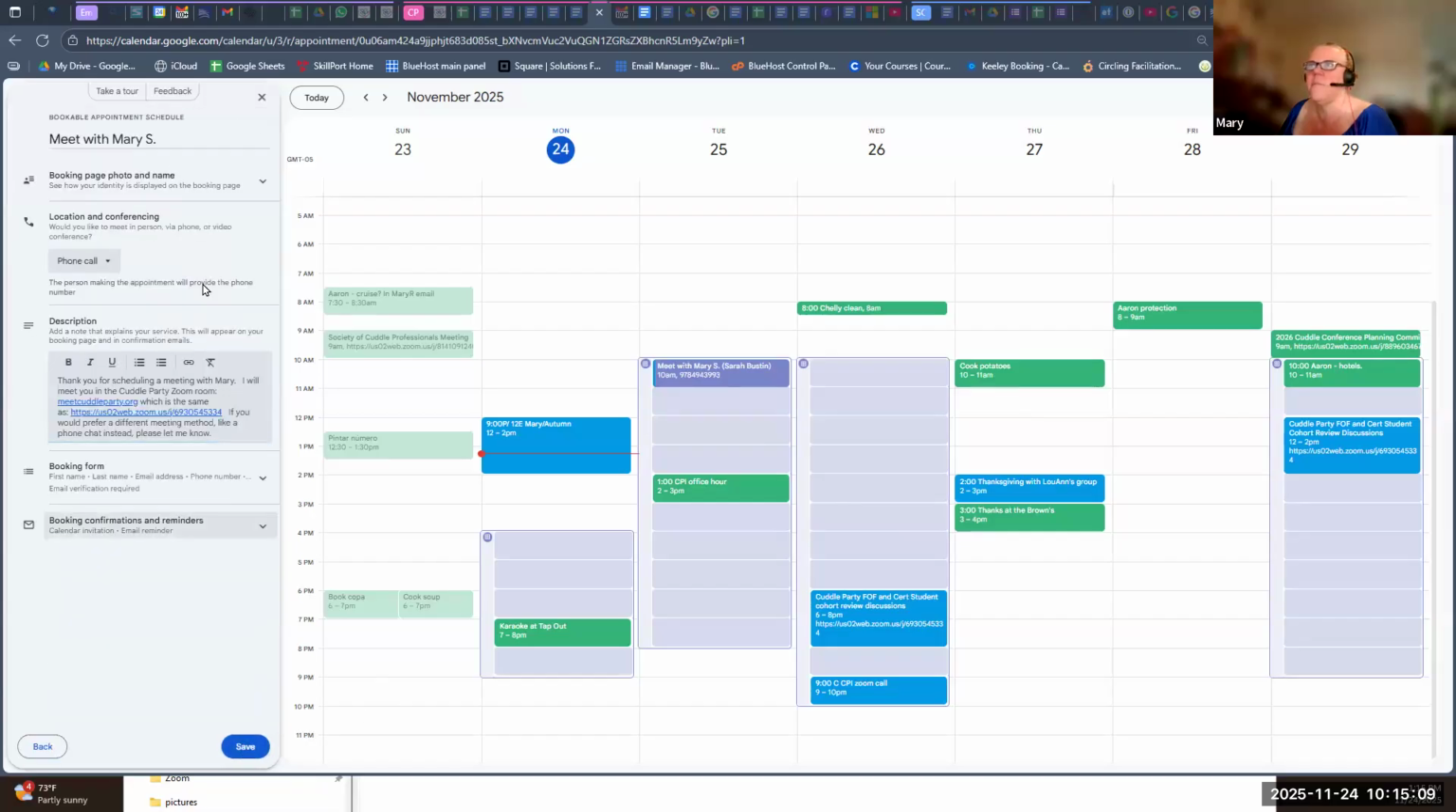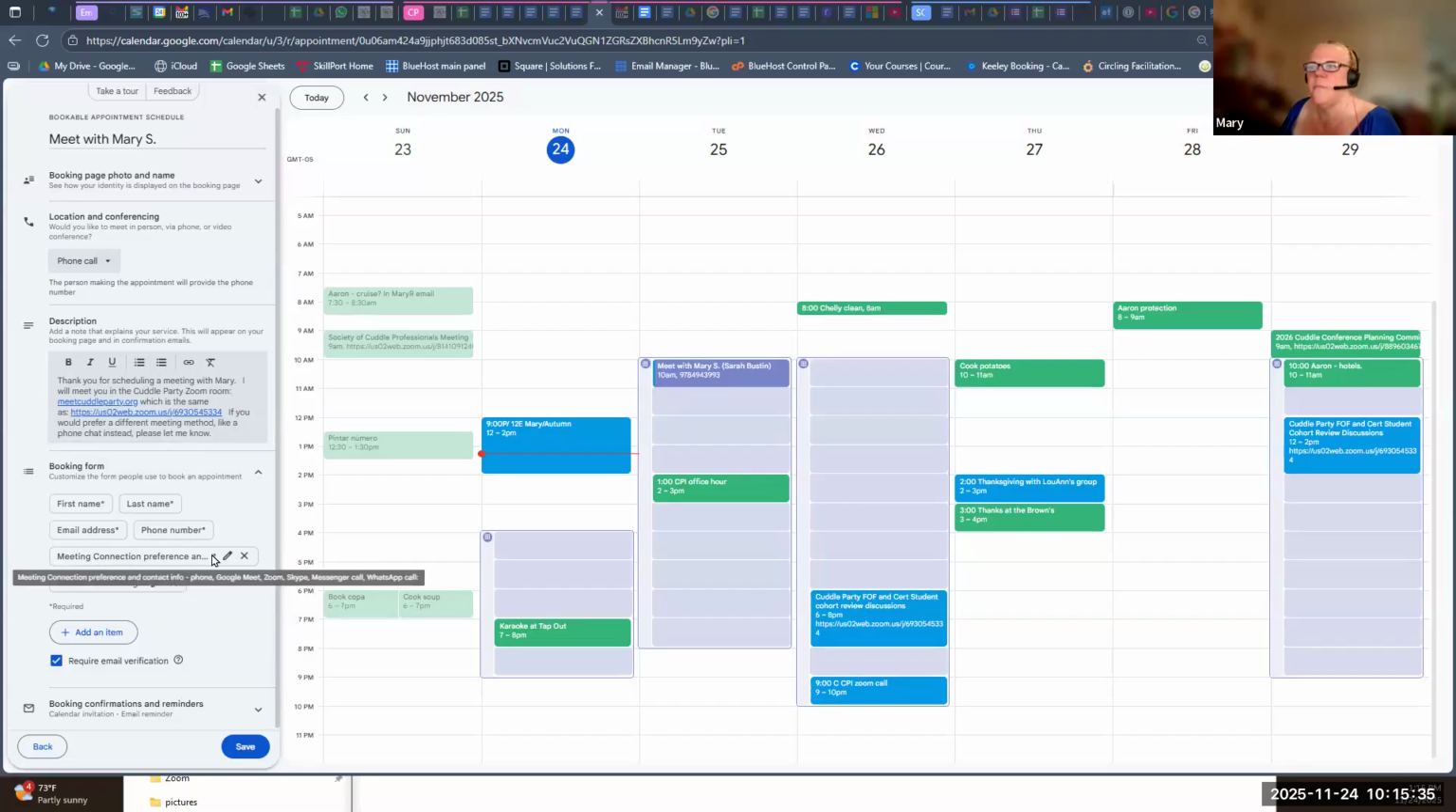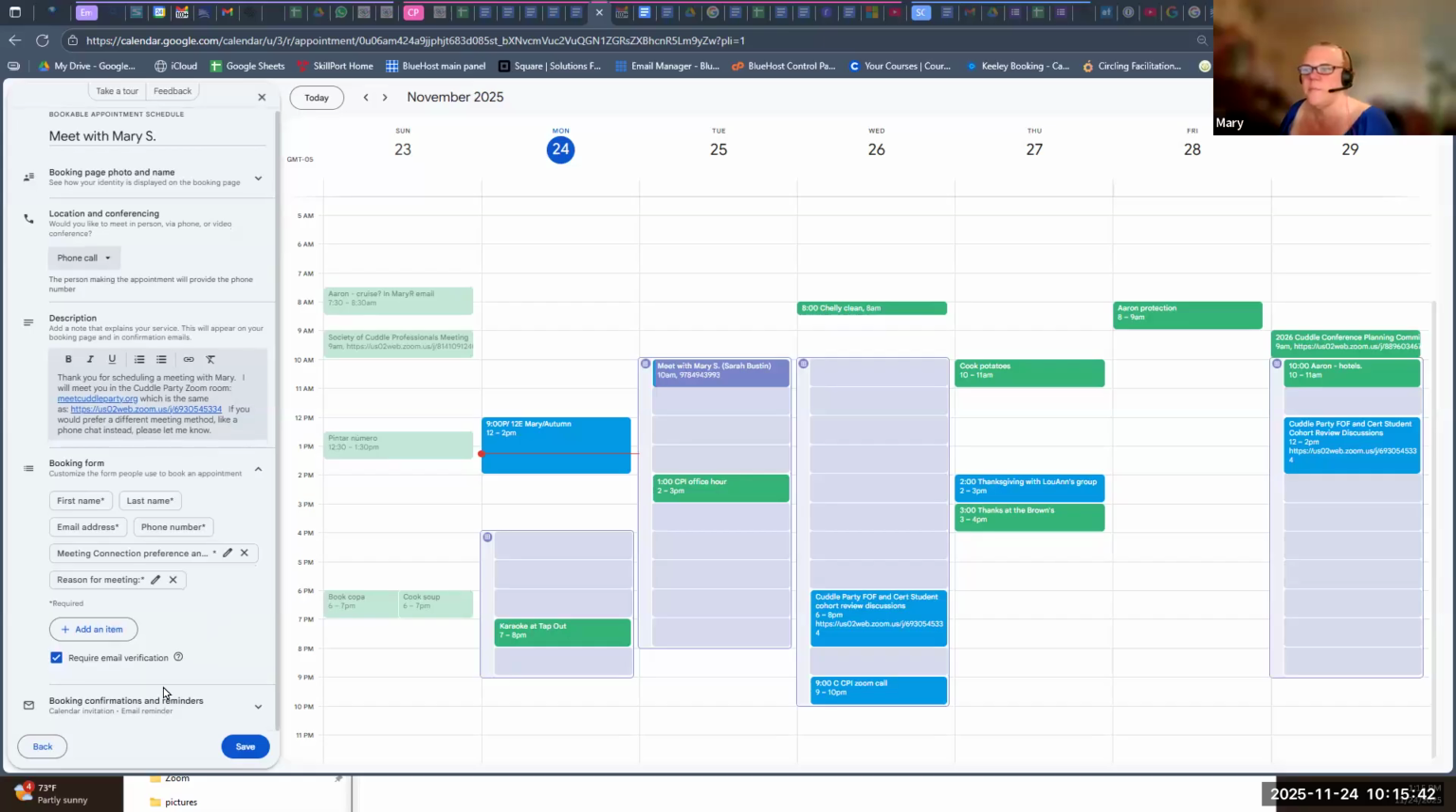So then you click on next, and you have some more options of all the things that you can put in here if you want it to be a phone call, if you want it to be on Zoom. For instance, I've got one that says, "Thank you for scheduling with me. I'll meet you at the Cuddle Party Zoom room," and there's the link. But if you want a phone chat, you can tell me. And then these are the things that it asks for, the information from the person who's booking. What's their preference for a meeting? What's their reason for meeting? So I'll show you that in a minute when somebody goes in to book something.